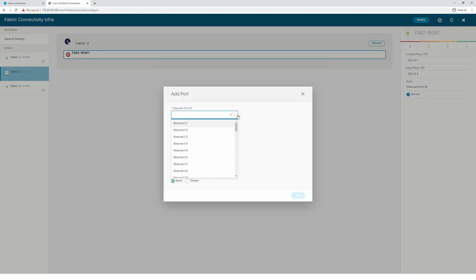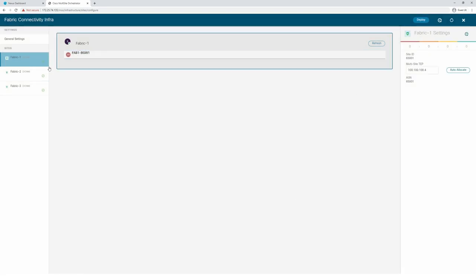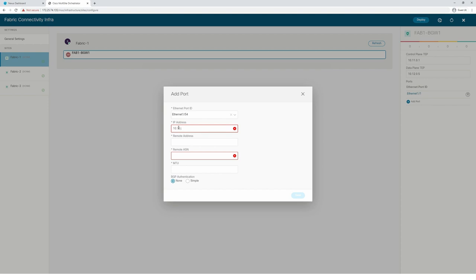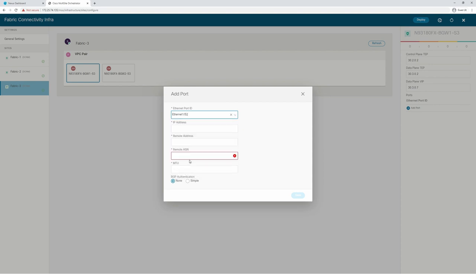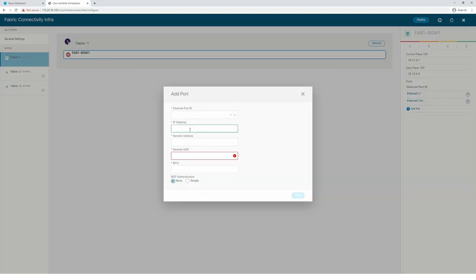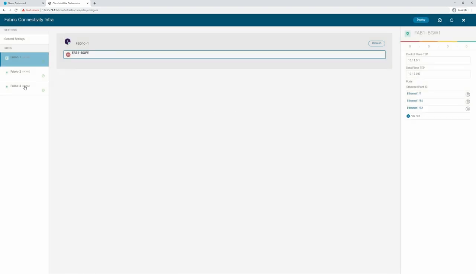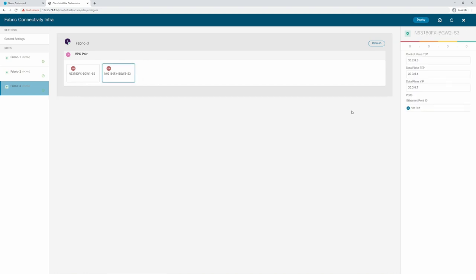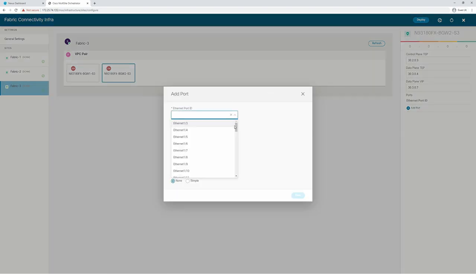Now that we configured the interface in Fabric 1, we need to do the same for the interface to which it connects in Fabric 2. Repeat the same steps for the Fabric 1 interface that connects to Fabric 3, and Fabric 3's interface connecting back to Fabric 1. Note that Fabric 3 has two border gateways, both of which connect to Fabric 1. So we'll need to configure a third port in Fabric 1, which connects to the second border gateway in Fabric 3, and vice versa.